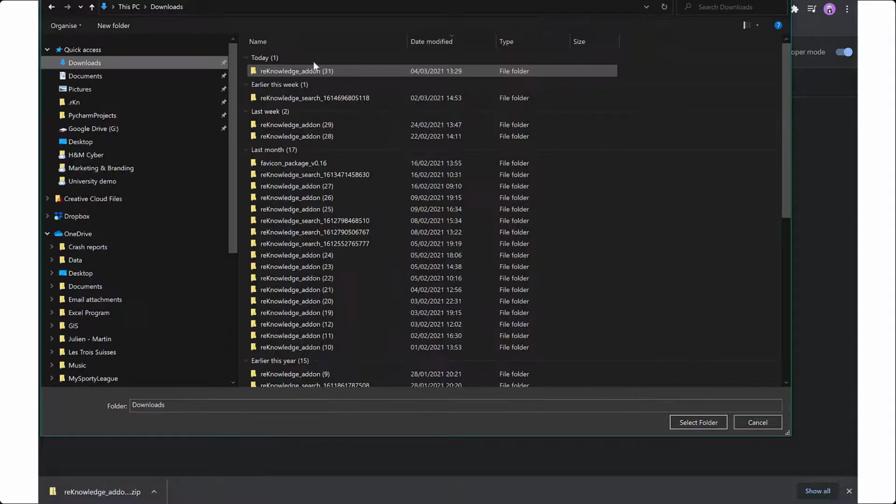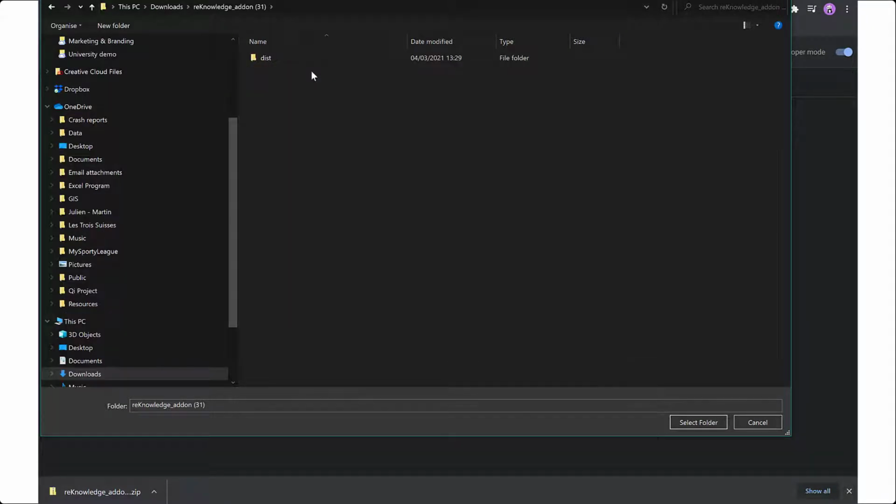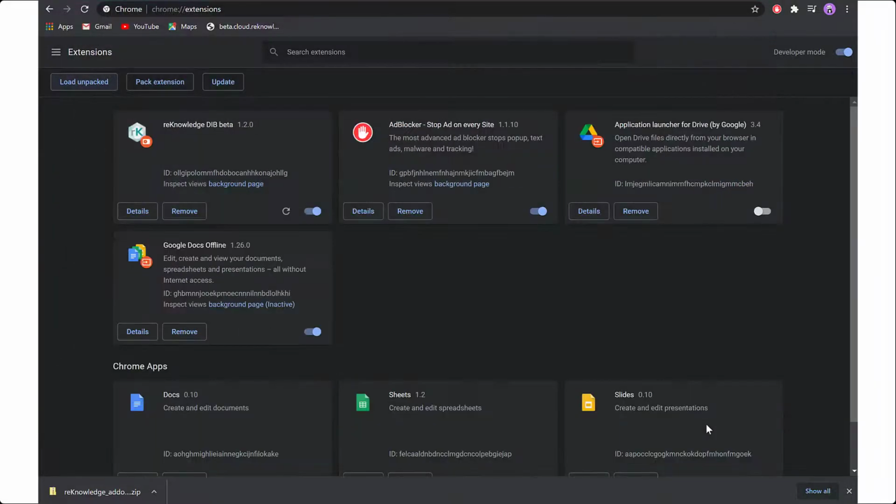and navigate to the folder that you've just extracted. When you see the dist folder, click on it and then click Select Folder. And now your add-on is installed.